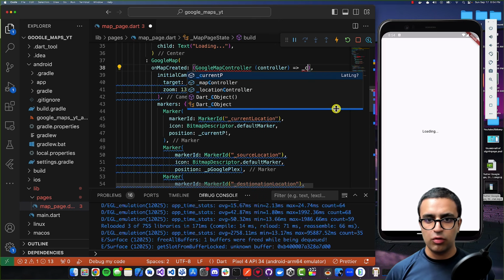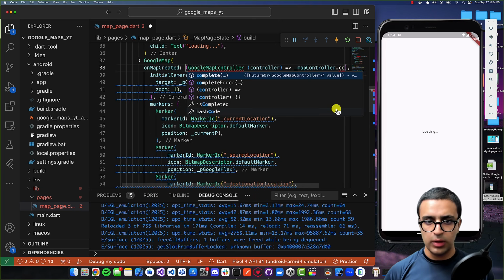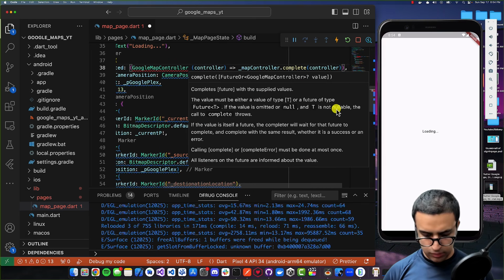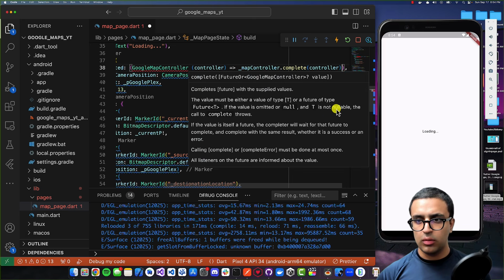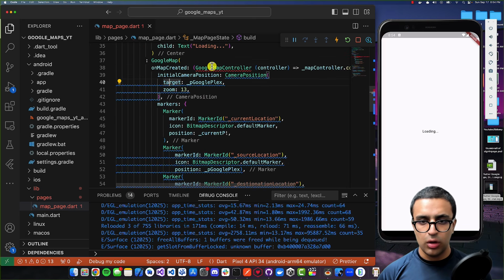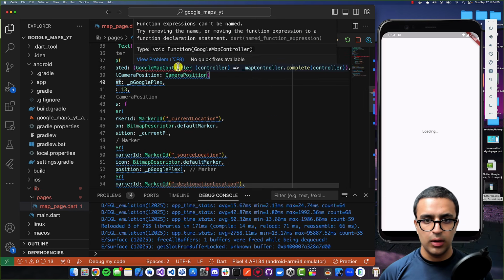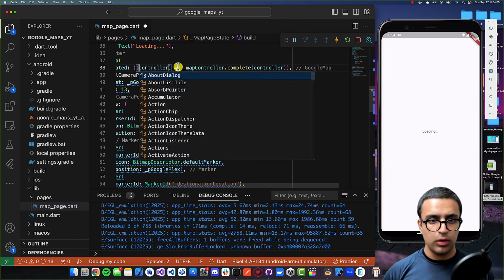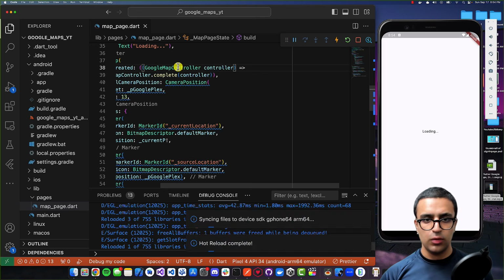So to do that, I'll do controller.complete, and I'll pass the controller to it like so, and that's pretty much it. Do Command+S to save. So now it's giving me an error saying that the actual instance for this needs to be in here, and do Command+S to save.